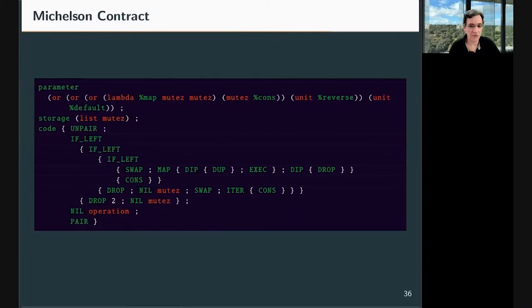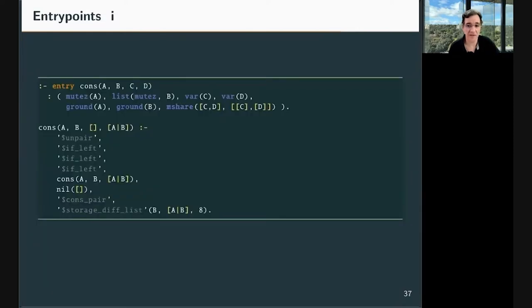So regarding the issue of entry points that I mentioned, this is an example that has several entry points: map, cons, reverse, and default. Now, entry points are supported in the transformation, and this is done through a program specialization during the partial evaluation. This program specialization makes different predicates be generated in the Horn clause representation of the contract, one for each of the entry points of the Michelson contract. And therefore, they can be analyzed separately.